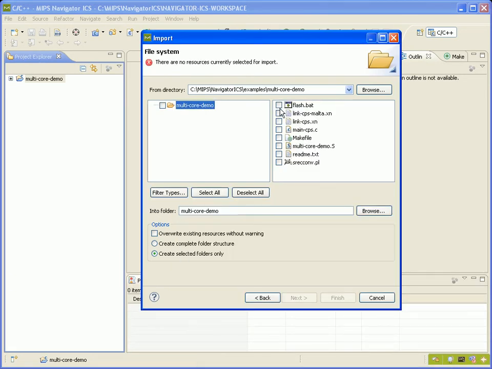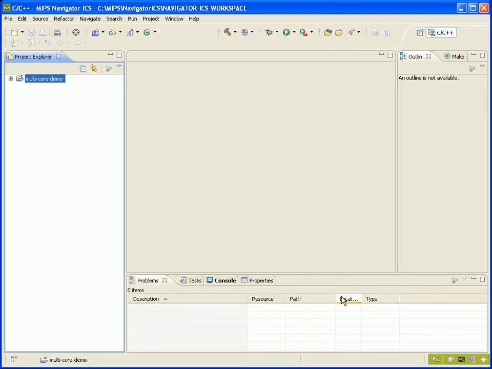Hit OK. Here are all the files that are in the directory. We want to import all of them, so we'll just click here. All the rest of the settings are good, and we'll click Finish. Now we have all of our files imported.